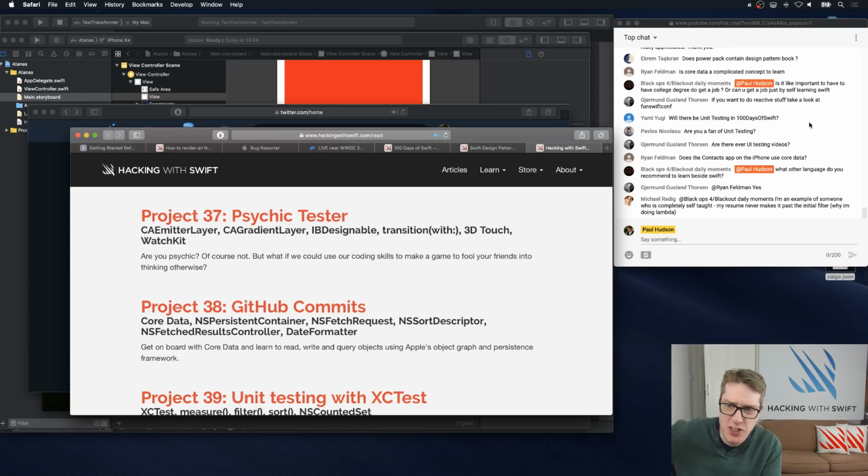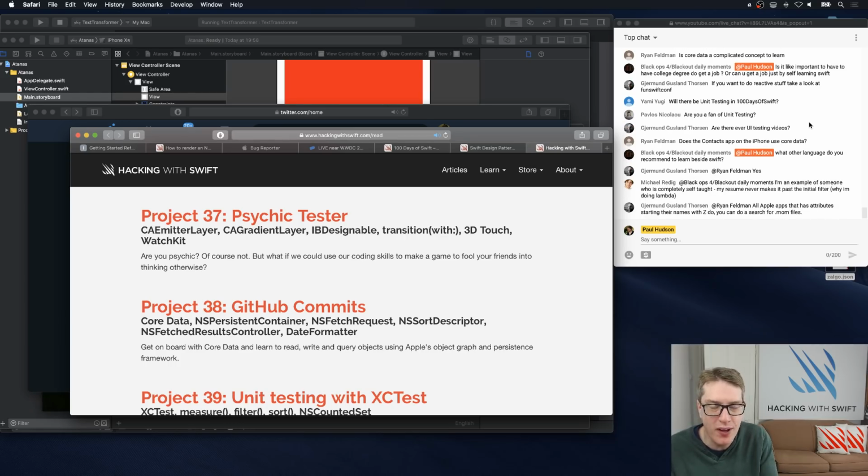Will there be unit tests in 100 Days of Swift? No, there won't be. Do I like unit tests? Yes, I do. Unit tests are amazing. And I love the fact that I can make huge changes to my software. Massive. I can rip out all the internals, and if my tests pass before and pass afterwards, boom, it worked. That's the power of unit tests. I feel no fear with my app when I have good unit tests behind me.